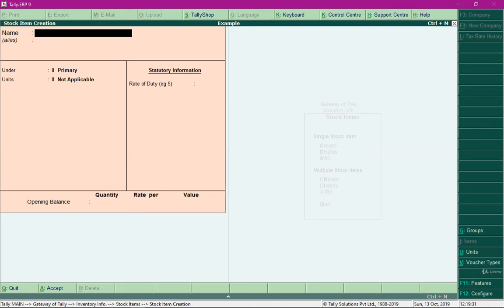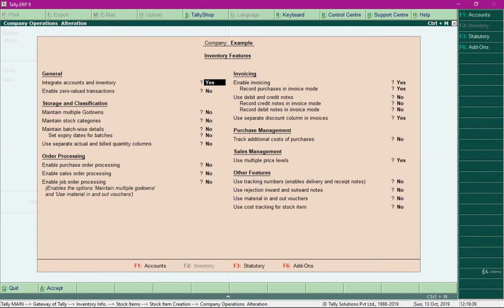And in order to store purchased items in a godown, we need to enable godown management in Tally by pressing the F11 key. In the inventory features screen we have an option called maintain multiple godowns, and change this option to yes, and then press Ctrl A to save the settings.